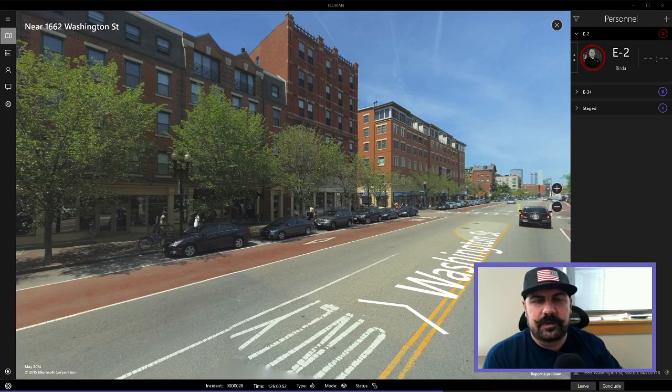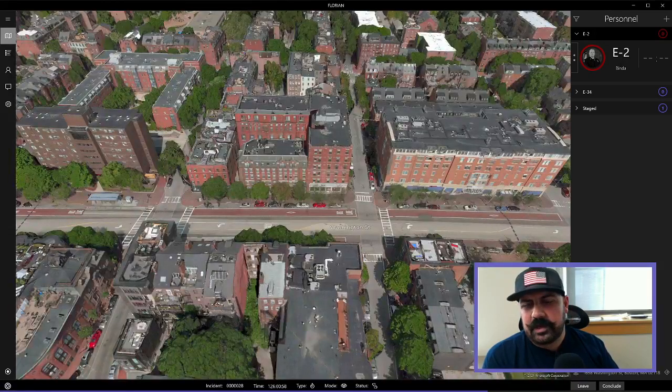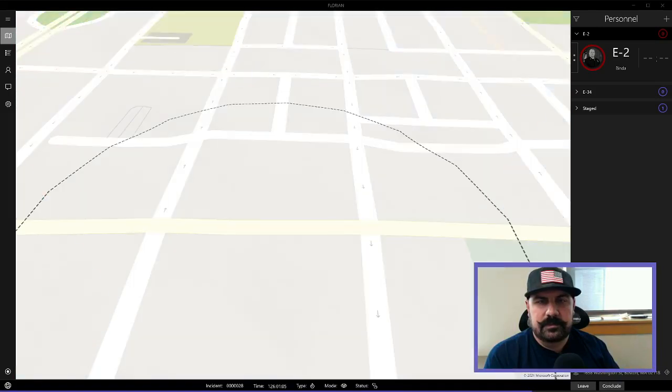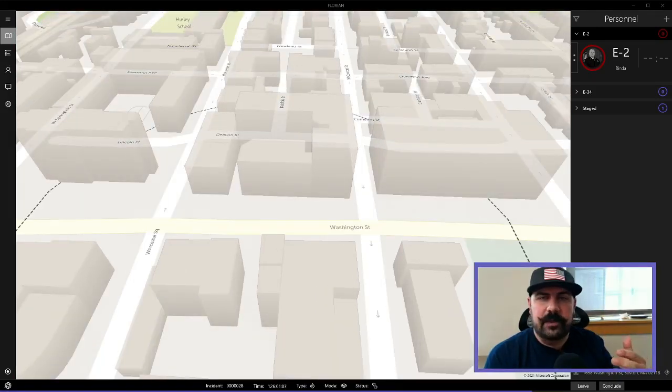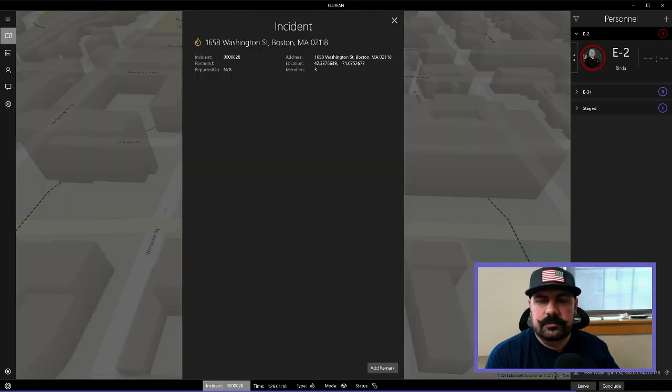Florian hide street view. And there we have it. It hides street view. Okay. Florian show terrain. There we go. It pulls up terrain. Florian show details. It pulls up the details. Florian, hide details.